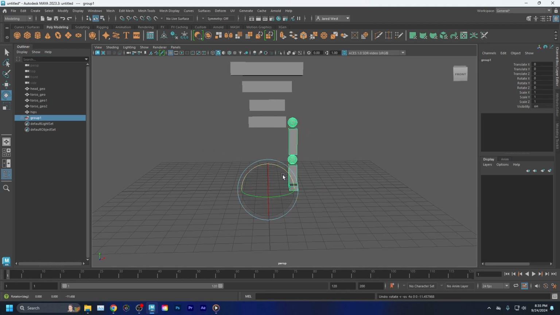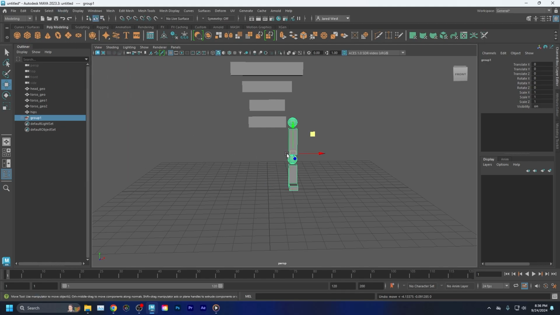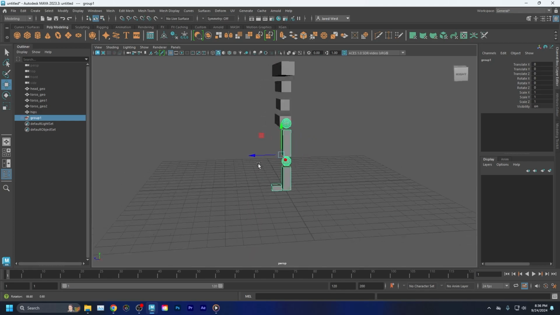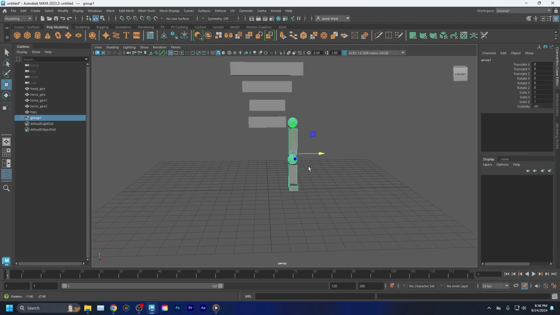So we need to fix that pivot because we want to move it, and moving things in relation to a pivot down here is quite honestly annoying. So what we're going to do is go to our modify menu, and we're going to center our pivot. So now our pivot is centered right here. So now this lets us rotate a little bit easier and position our group a little bit easier.